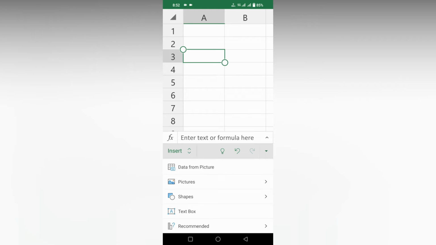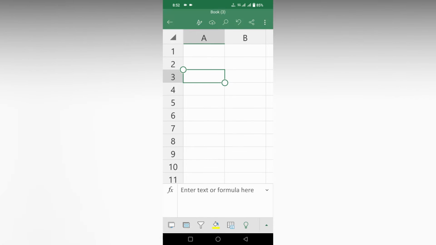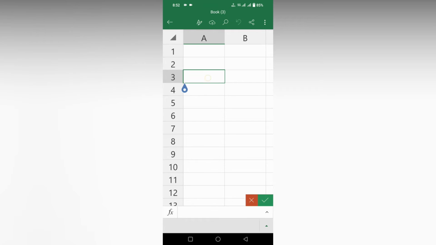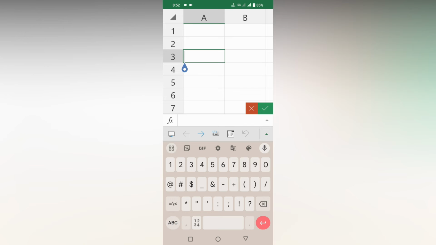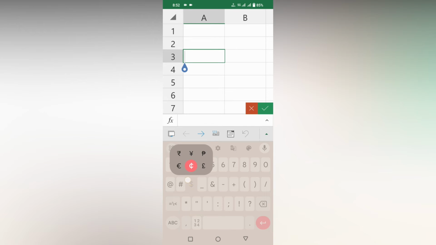You can just use your keyboard. Here, using my Google keyboard is the best alternative for inserting the symbol on the Excel mobile. So you just double tap here. You can download this Google keyboard from the Google Play Store. Click on this number section. Now you just need to long press on the dollar symbol. You can find a pop-up here, and you just need to insert the pound symbol.